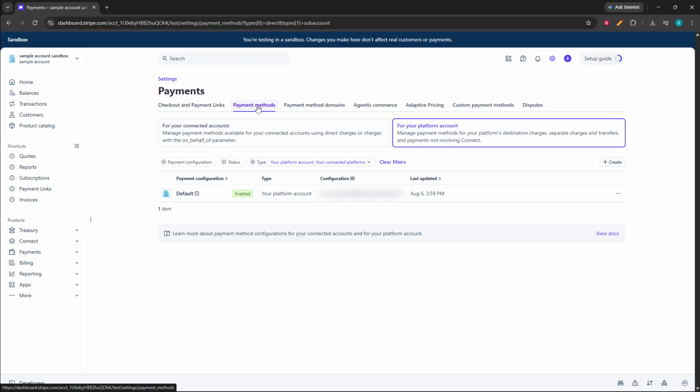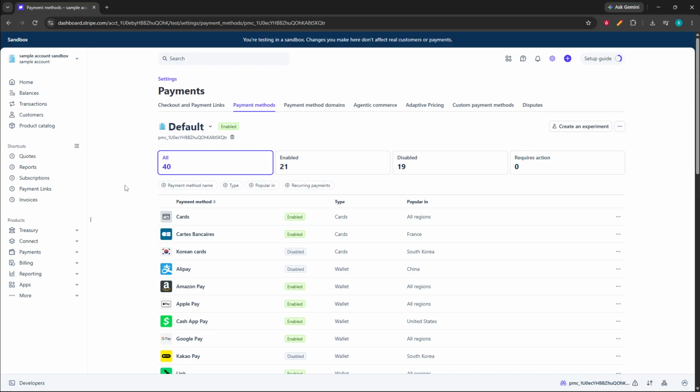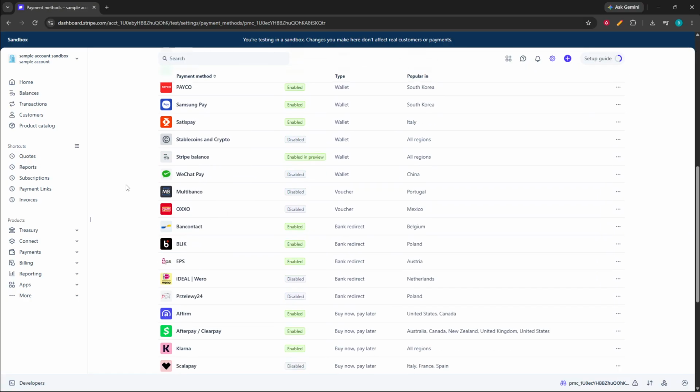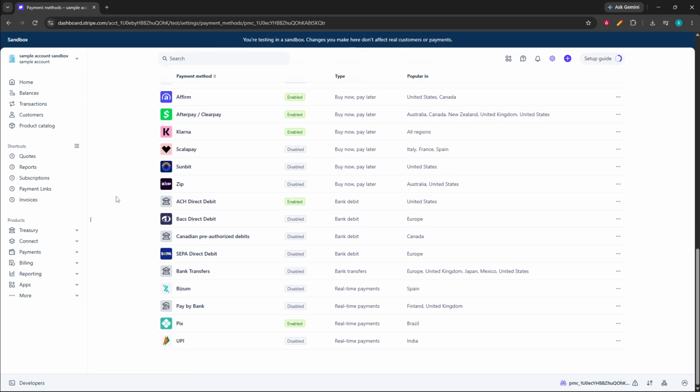Here you will see the list of payment methods that are available for your account. To find the correct option more quickly, use the search bar if it is visible. You can also scroll through the list manually until you locate Customer Bank Transfers. Once you find Customer Bank Transfers, click on it to open its settings page.